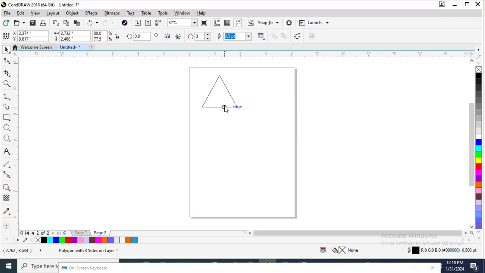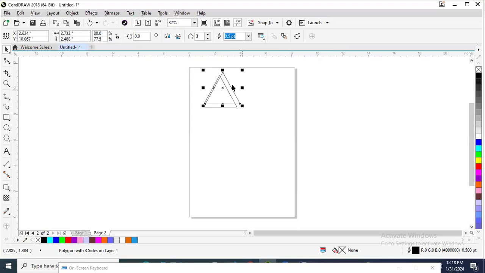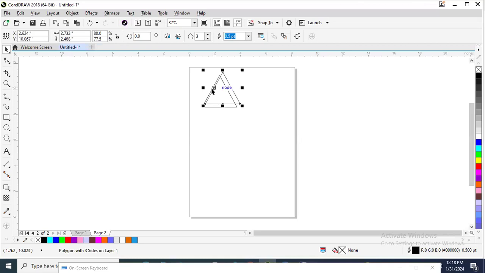So if I press Control D, we have this now, right? So what are we going to do? Since triangle is 3, we increase this one to 4, right? So now we have a kite, right? So this is a kite.